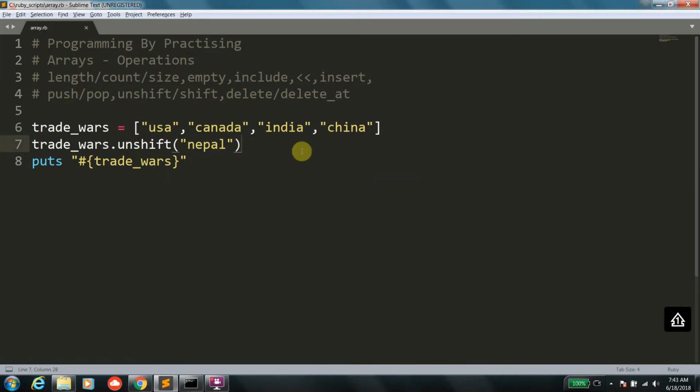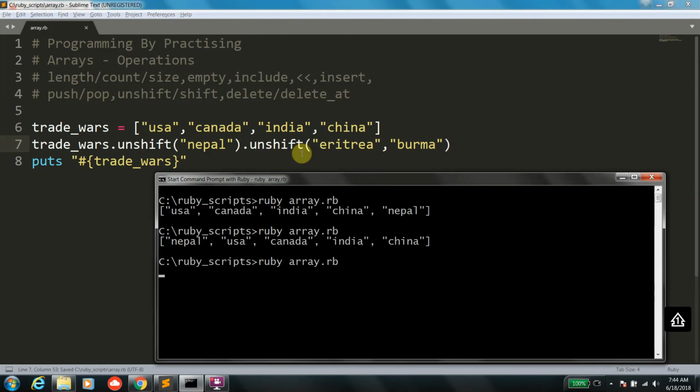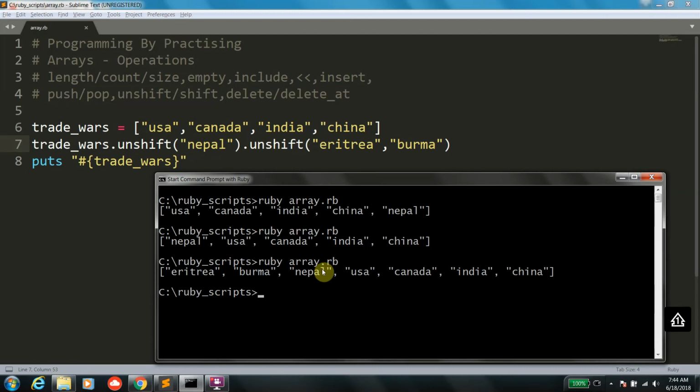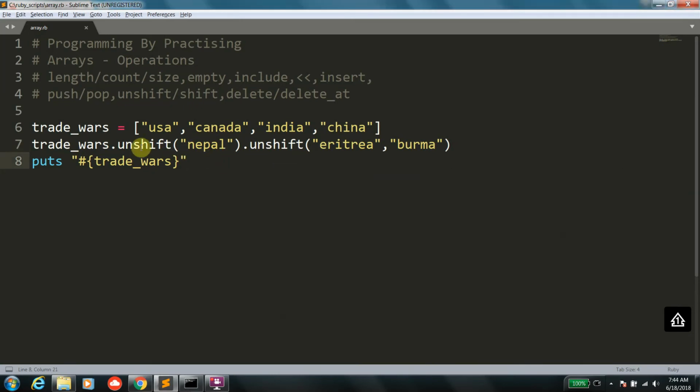Again, all these operations support chaining, so you can also use unshift Eritrea, and you can provide a different element also, like Burma. And if you run the script, you can see that it added Nepal first, and then again it added Eritrea and Burma in front of that, so that the order is Eritrea, Burma, Nepal, and then the rest of the original elements. So these are the insert operations.